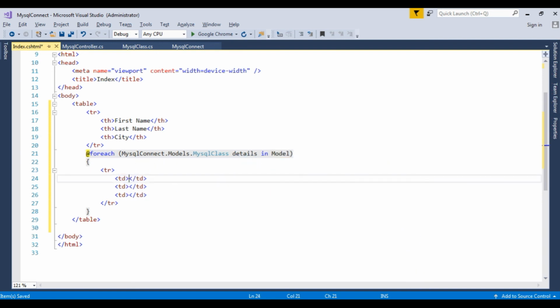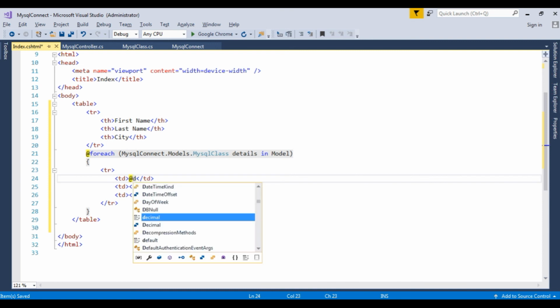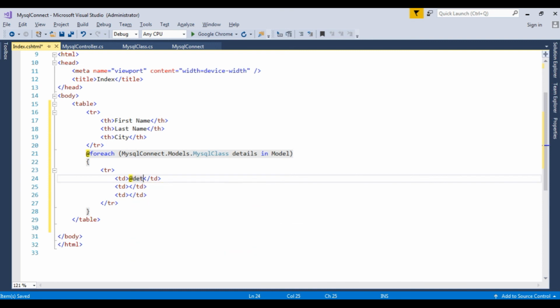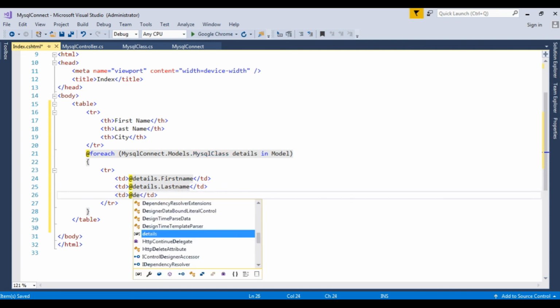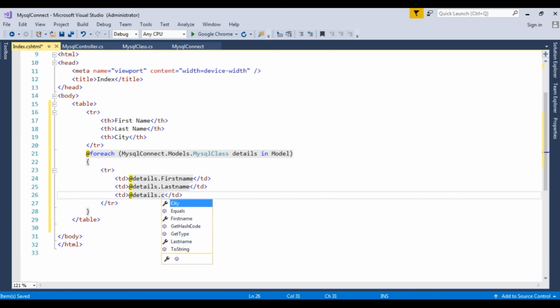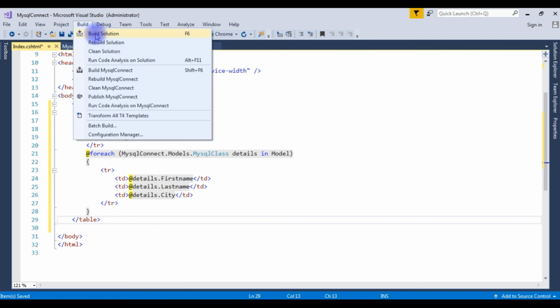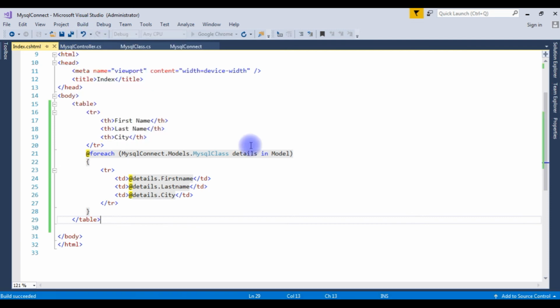In this td, @details.FirstName, @details.LastName, and the last one is the @details.City. That's it, we have done everything. Let's build the solution. Here we got the build succeeded.